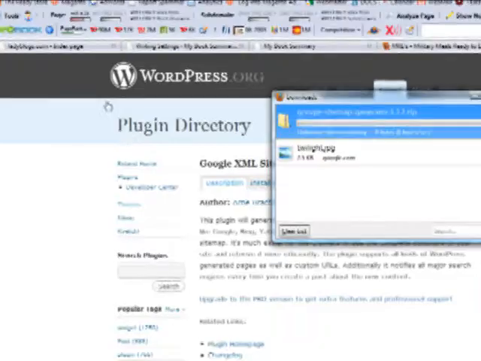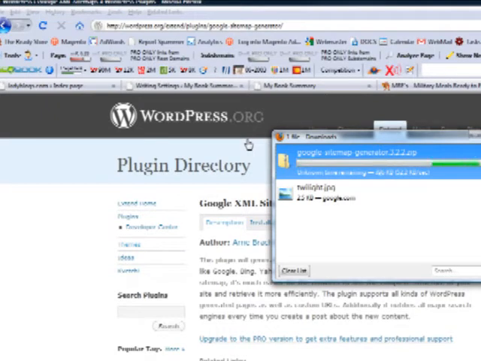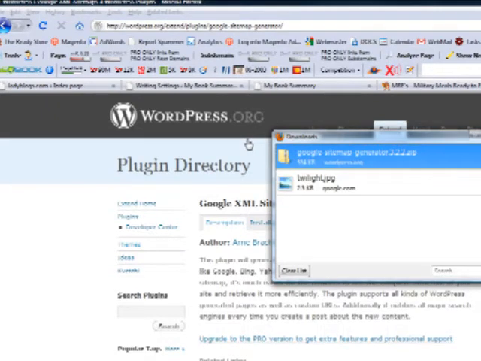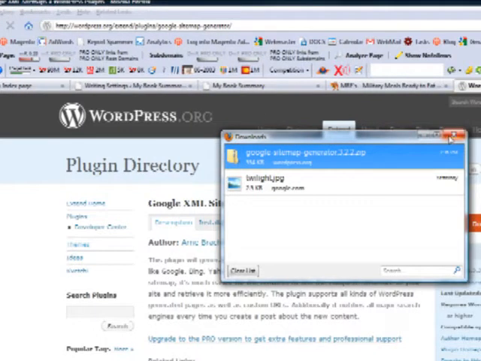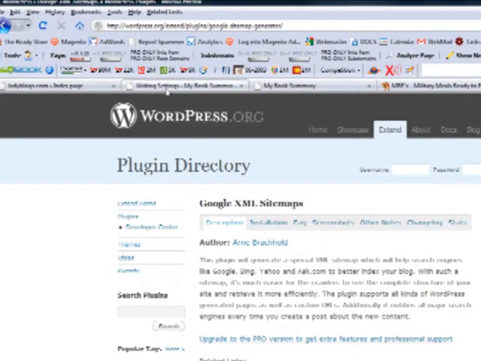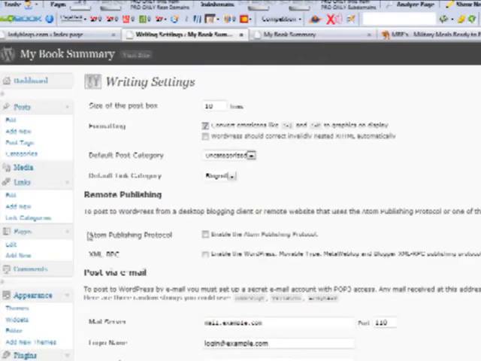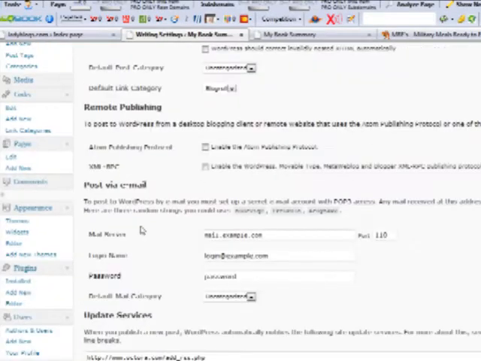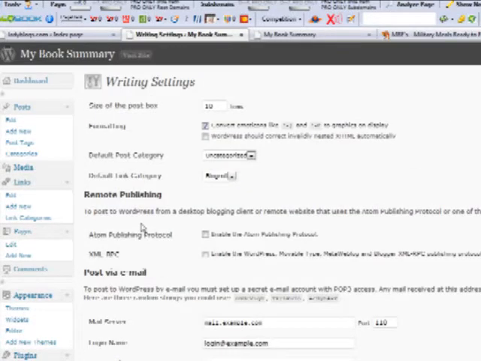It's going to take a second to download. What this basically does is it goes out and indexes every one of the pages on your blog, and tells Google where to go and which pages are important. It's a great way to make sure every page on your blog is going to get indexed by Google, not just the home page.